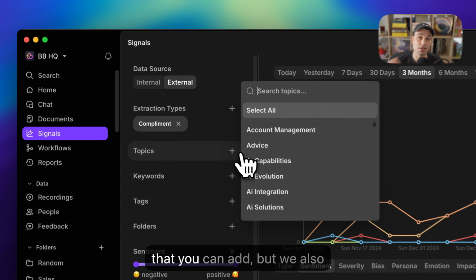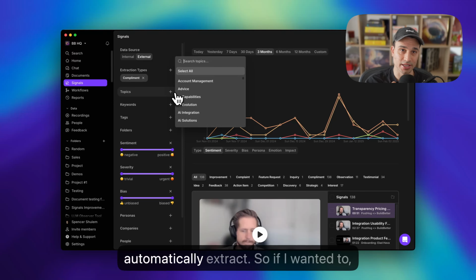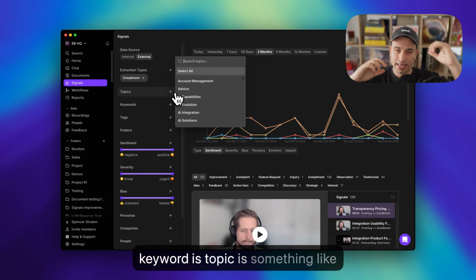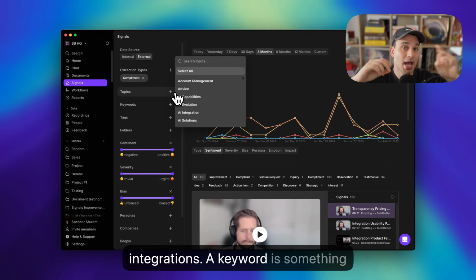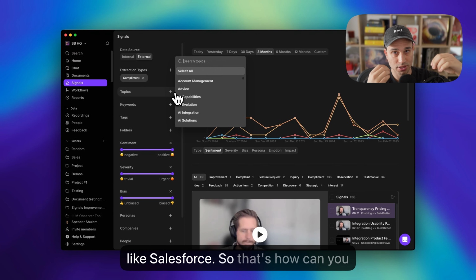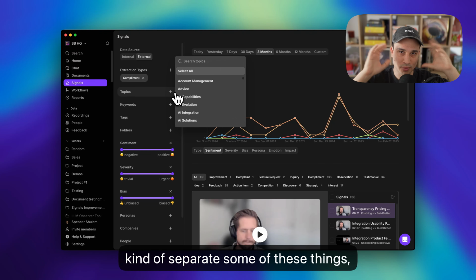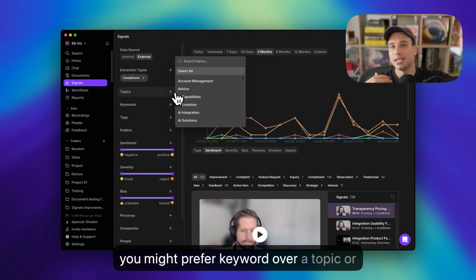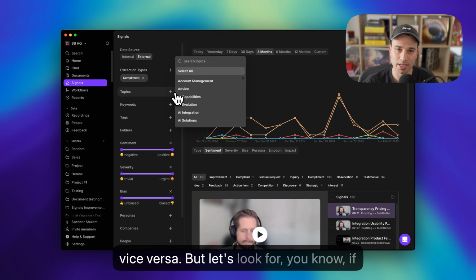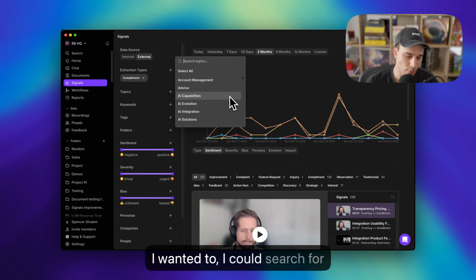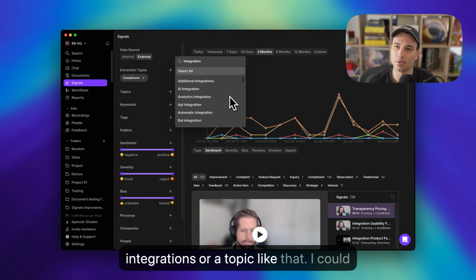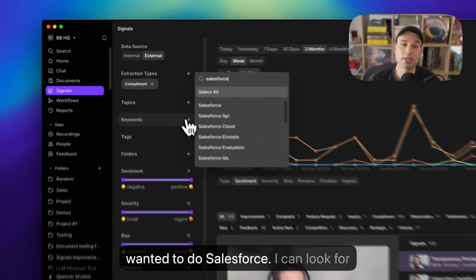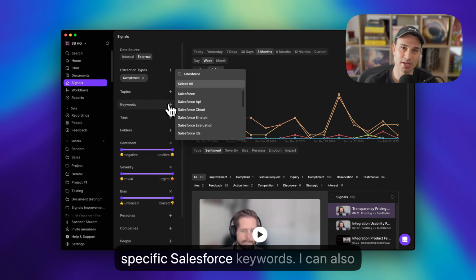Now, topics are things that you can add, but we also automatically extract. The difference between a topic and a keyword is, a topic is something like integrations. A keyword is something like Salesforce. So that's how you kind of separate some of these things, but you might find a lot of the times that you might prefer a keyword over a topic or vice versa. But if I wanted to, I could search for integrations or a topic like that. I could also filter by a keyword. Now, let's say I wanted to do Salesforce. I could look for specific Salesforce keywords.